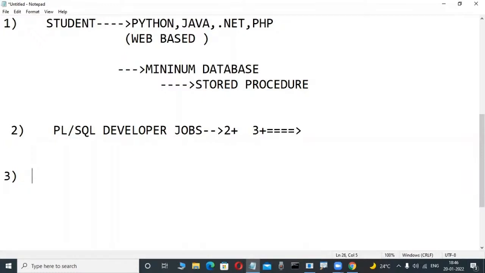In that case, there is one type of job. Data warehousing technologies are there. In that, ETL programmers and reporting programmers are there. ETL means extraction, transformation and loading tools. These persons need a little bit of SQL knowledge. PLSQL is not required, just SQL knowledge, having an idea.